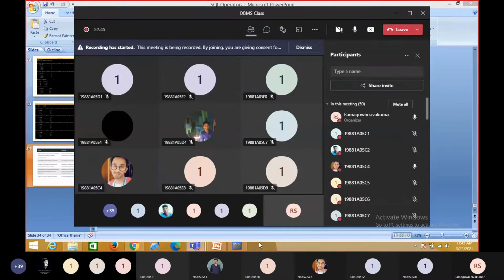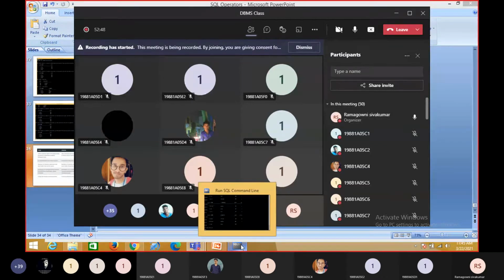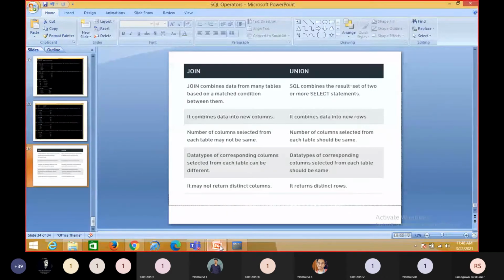Yes, sir. Okay, what are the differences between join and union? Tell me two main differences. The number of columns selected from each table may not be the same, and the data types of corresponding columns selected from each table can be different in join. In join the data is combined and stored in new columns. In union the data is combined into new rows. Those are the main differences between join and union.